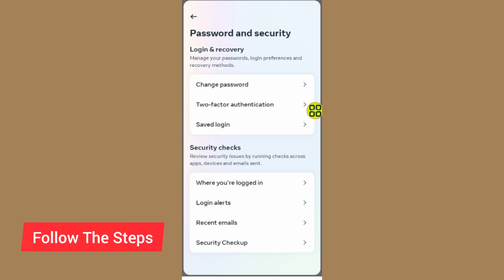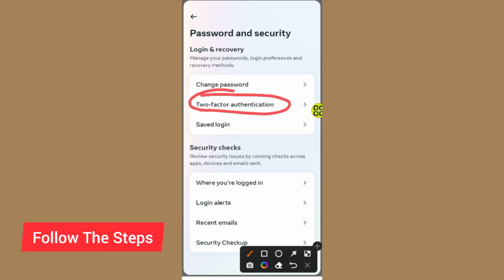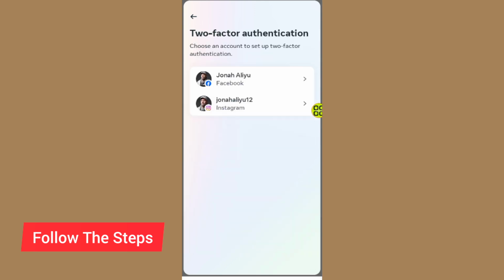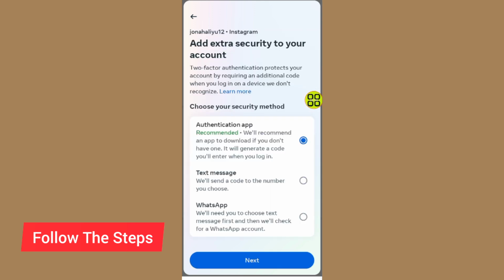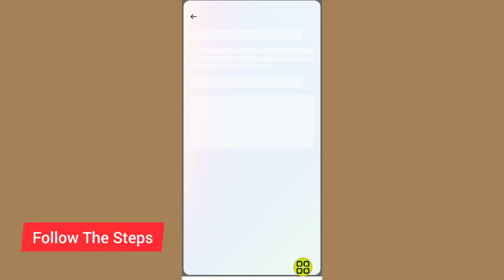After you open Password and security, now tap on this. As you can see here, it is two-factor authentication. Tap on it. After you tap on it, select your Instagram account. In this section, tap on this text message. So tap on this. As you can see now, next.